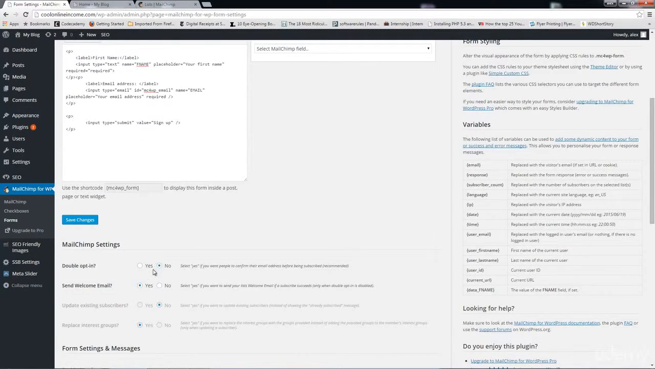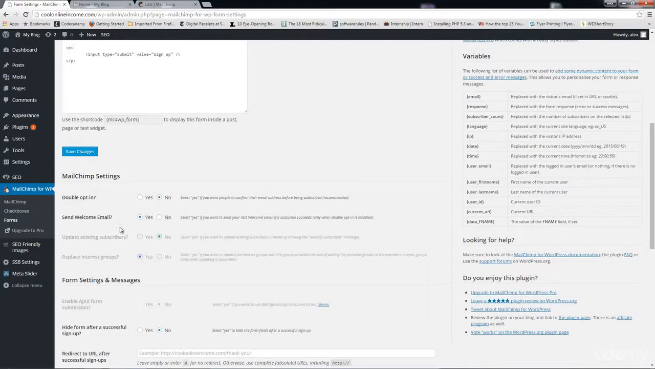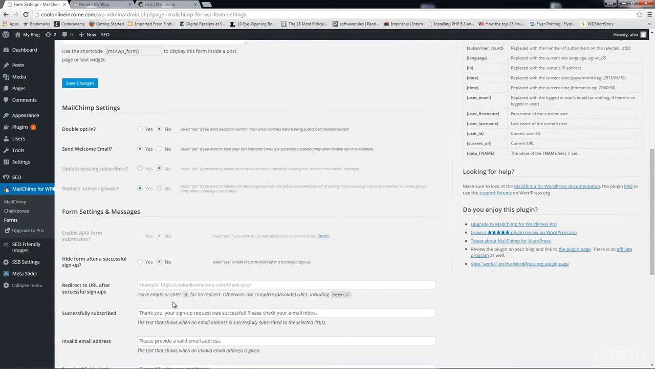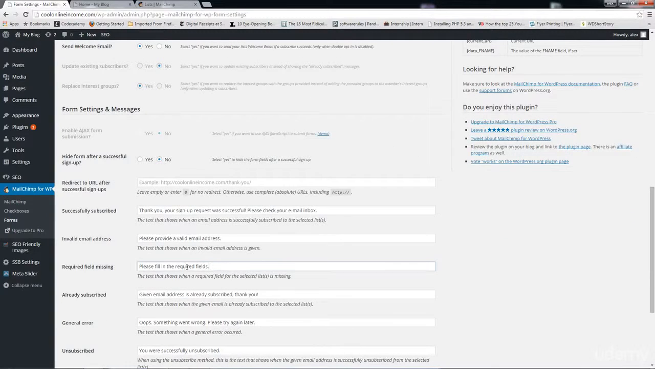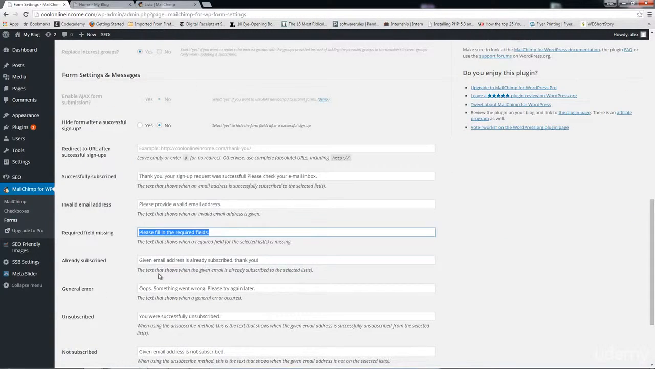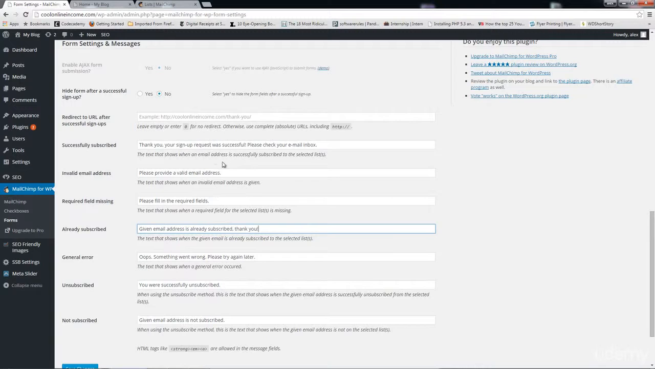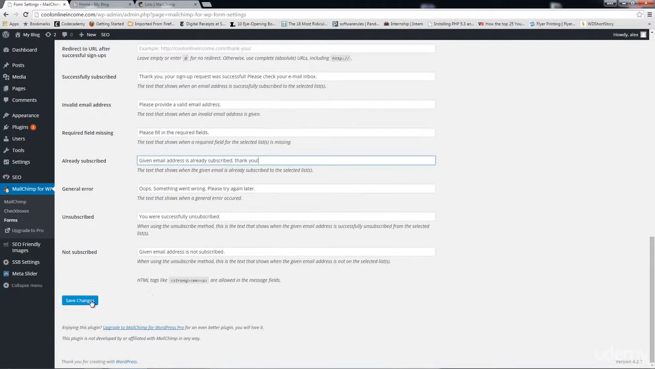Now down here you have the options of a double opt-in, which means subscribers will have to confirm their email addresses before they can be added to your list. The recommendation is yes, but I typically go for no instead. You can choose to send a welcome email or no. You can choose to hide your form after successful sign up, and so on and so forth. Over here you can change the messages sent for each situation. So say for example someone already subscribed, you can say given email address is already subscribed, thank you. You can change this to something else, and so on and so forth. So you can play around with all this text down here if you want to, but for now I'm just going to click on save changes.